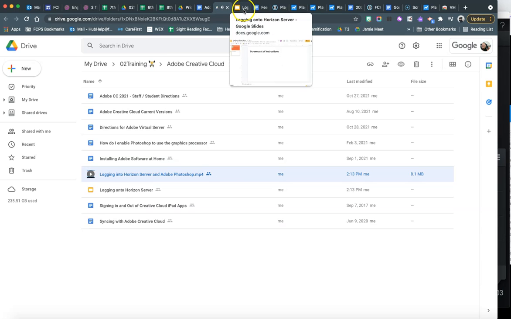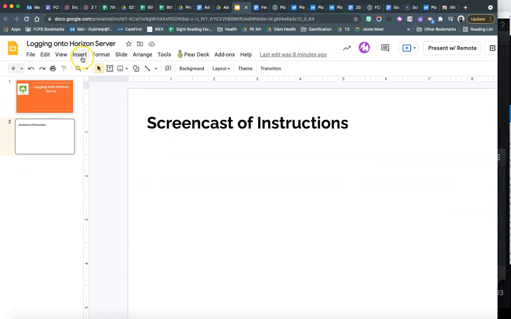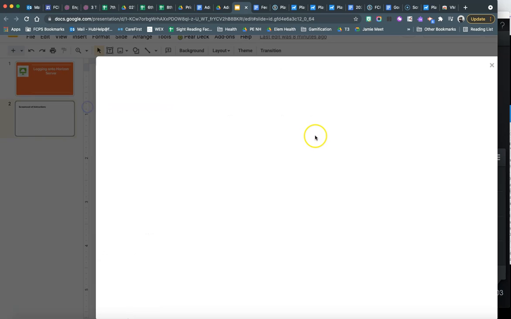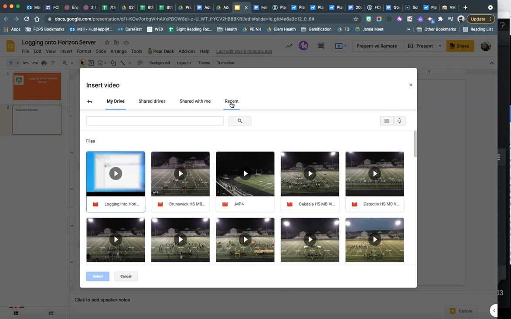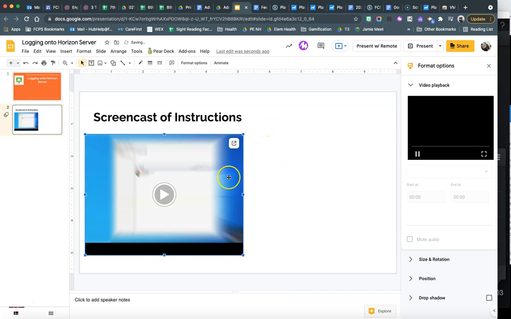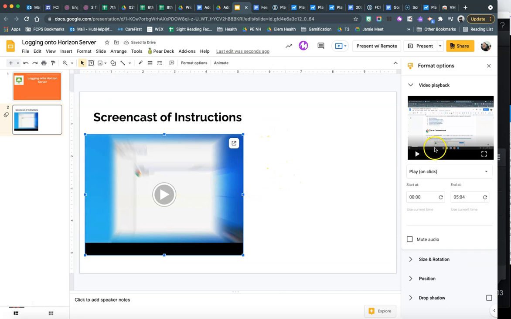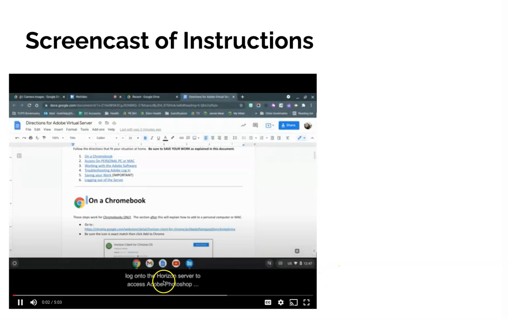Now that we've opened the video one time, we can come over to Google Slides and choose the Insert menu and insert video from Google Drive. Since I just opened it, I can click under the Recent tab and see the video right here. I click and select it and now it is in Google. Let me go ahead and present. And you can see the captions are showing up here.